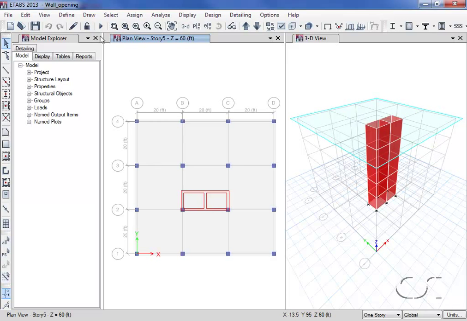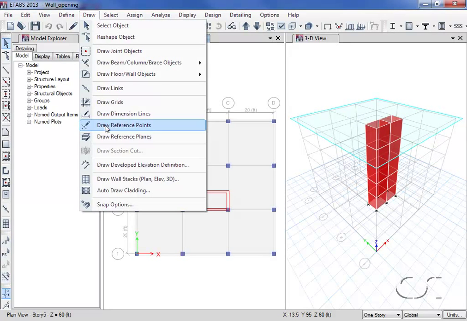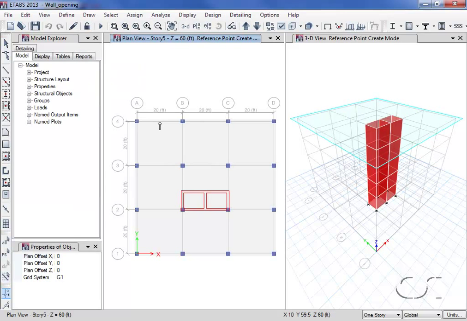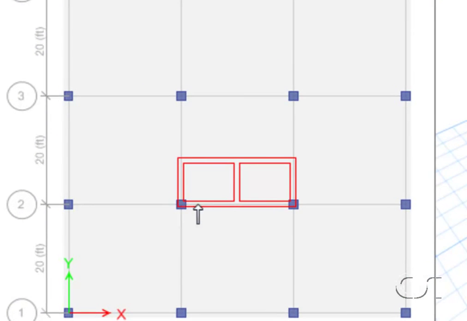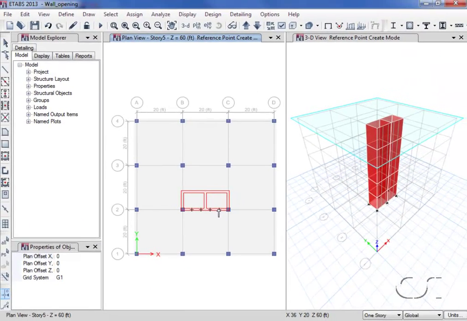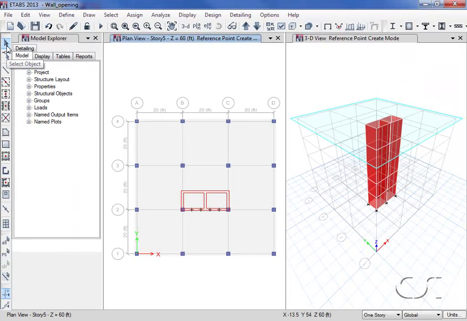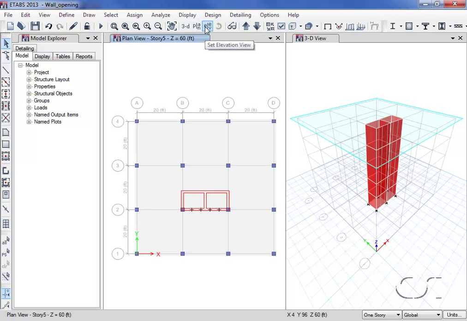Now, click the Draw Reference Points command, and we will add reference lines along the grid line 2 walls at the fine grid points. We can see these reference lines better if we switch to an elevation view.